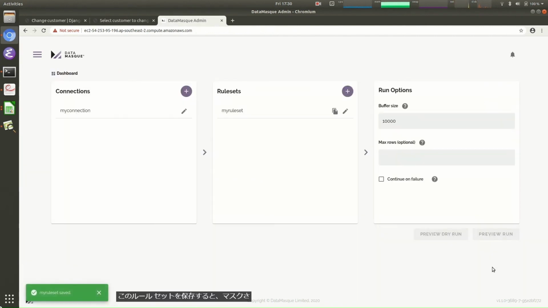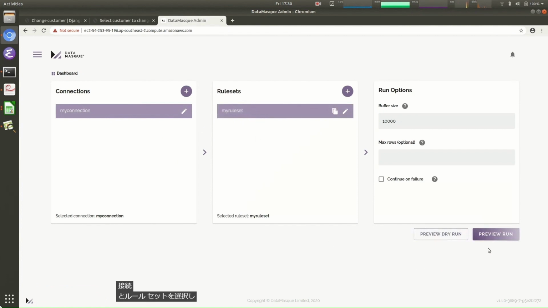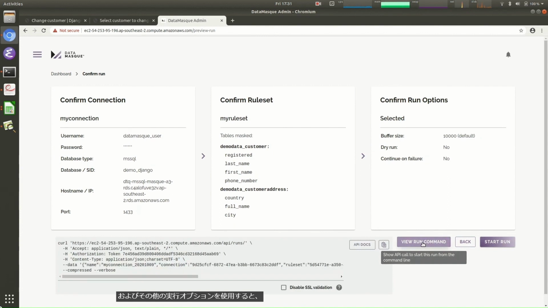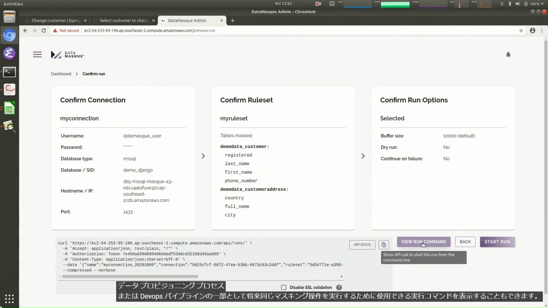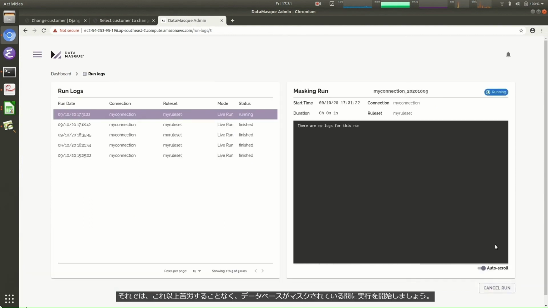Upon saving this rule set, we will return to the dashboard, where we can now initiate data masking by selecting the connection and rule set and proceeding to preview run. Before the masking is started, we are provided the opportunity to confirm the selection of connection, rule set, and other run options. We can also view the run command that can be used to perform the same masking operation in future as part of a data provisioning process or DevOps pipeline. So without further ado, let's start the run.